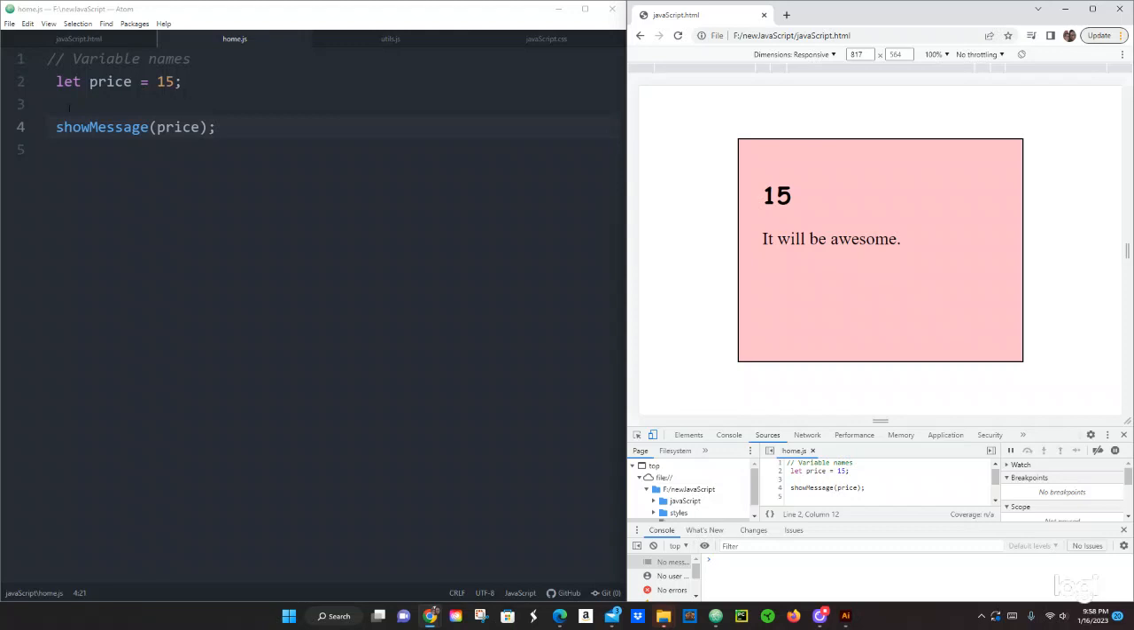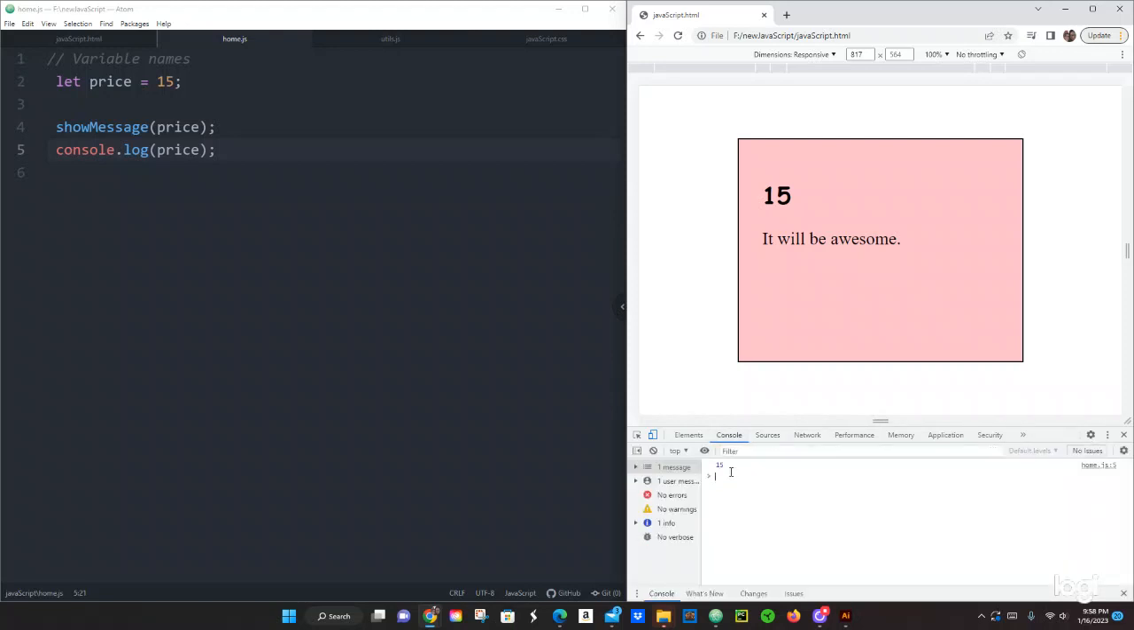Right, if we go in our console, it should show us the same thing. Console.log, we do price, save that, bang, let's go to our console. This is 15, right? Cool. If we don't assign a value to that variable name, it comes up as undefined.